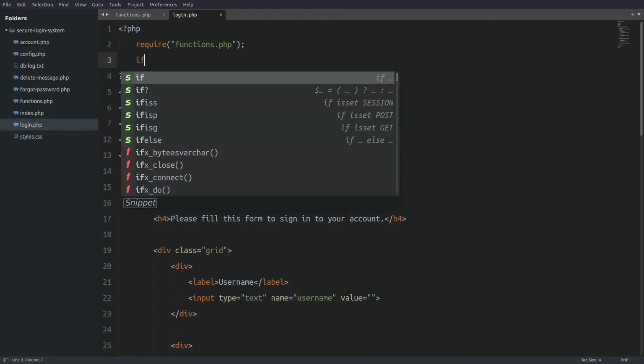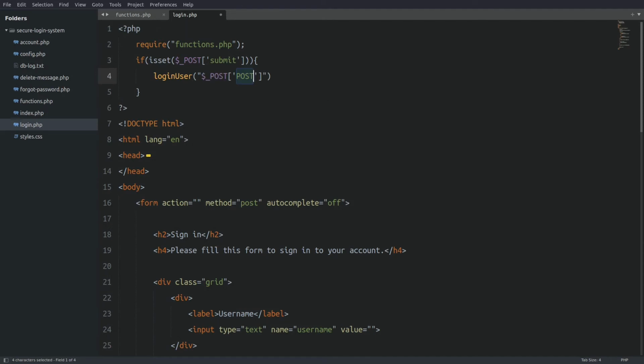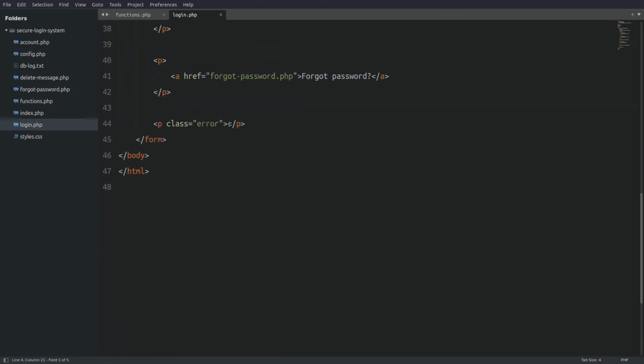Next, I will check if the form is submitted. If this is true, I will call the logging user function and I will pass in as arguments the submitted username and password. And I will catch whatever the function returns in the response variable. Now let's go to the error placeholder and output the response.